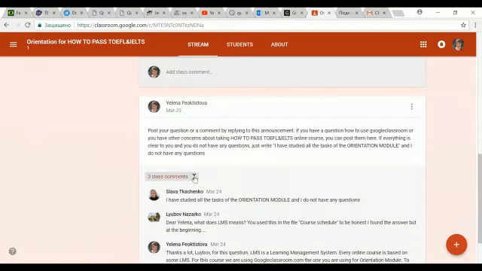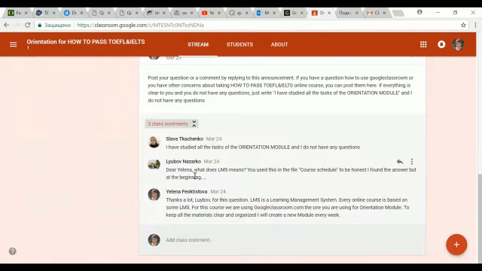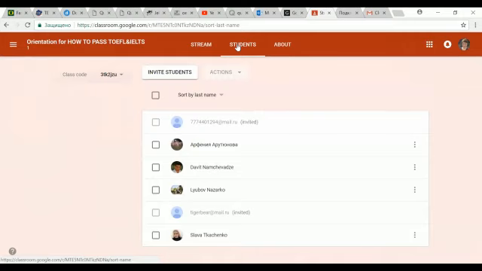In this orientation module, there is also a discussion question. To complete it, you should write a question, if you have any, about the orientation module. If you have completed all the assignments in the orientation module and everything is clear to you and you do not have any questions, just write, "I have studied all the tasks of the orientation module and I do not have any questions." But before you do that, please go to the student section. There you can see all your peers, that is classmates. It would be better if you use your Gmail to access the course in Google Classroom, as Google synchronizes everything.